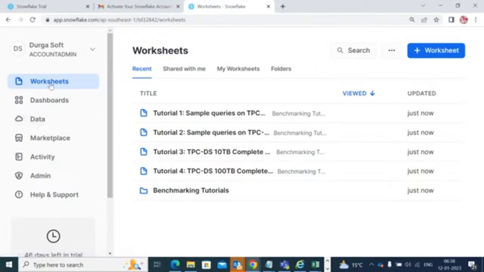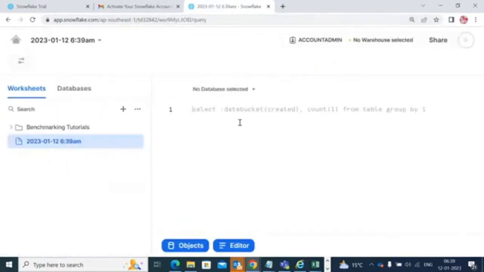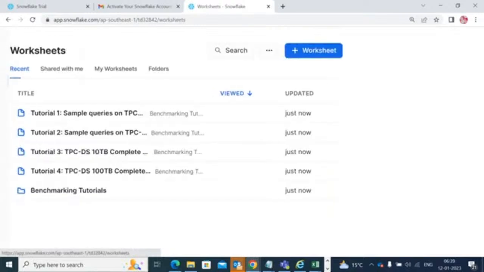See, when you get here, the first option is worksheets. If you click on this worksheet, you will see a plus worksheet. If you click on this, from here you can write your SQL queries in this area. So this is one of the options: worksheets, where you are going to write your SQL queries.